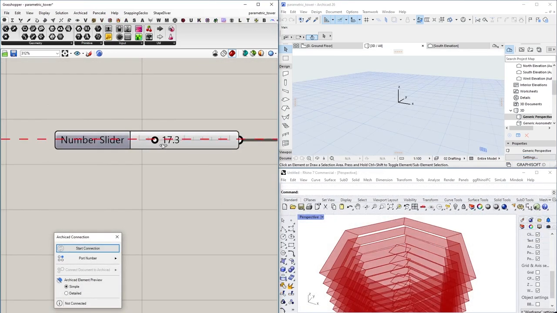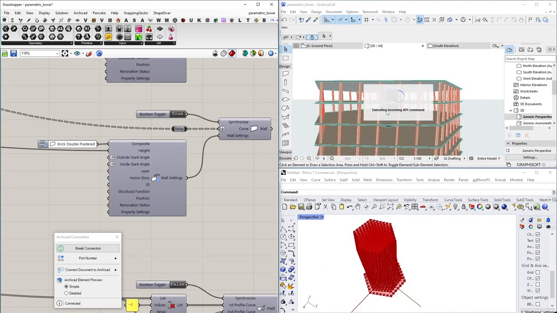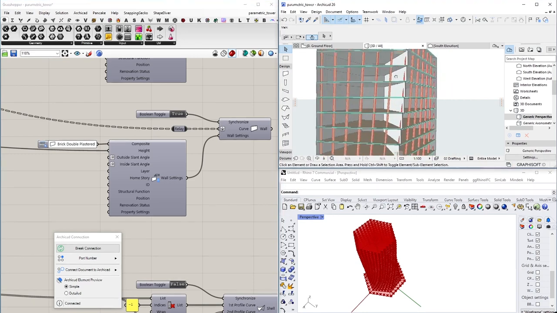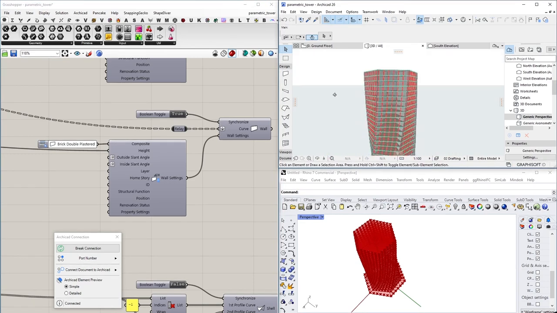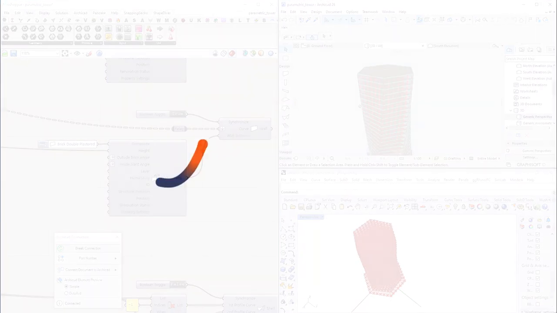By the end of this tutorial, you'll have a solid understanding of how to use the live connection to create and manipulate geometry and data in Archicad and Grasshopper, and how to use Grasshopper to create highly parametric models and systems in Archicad. So, let's get started.